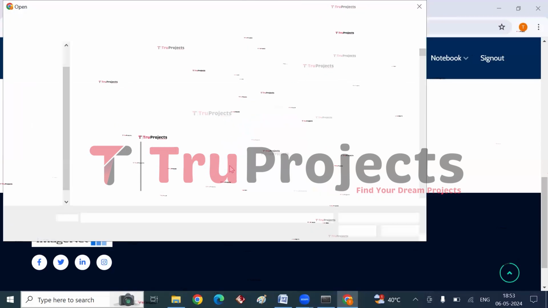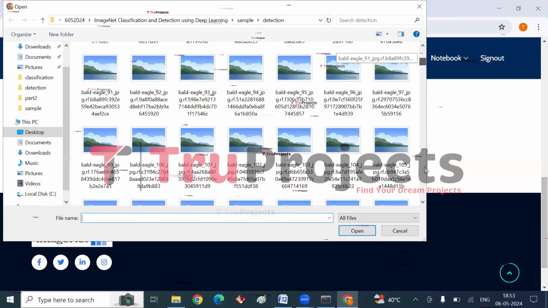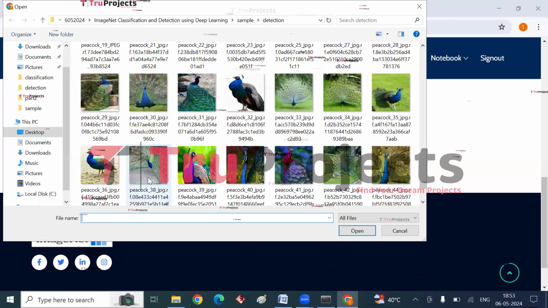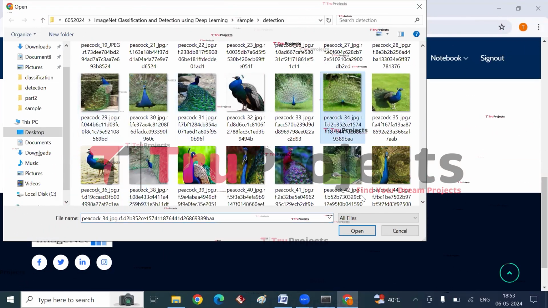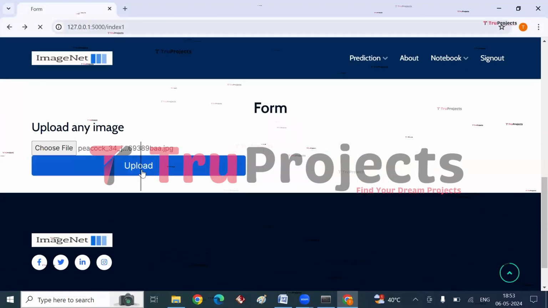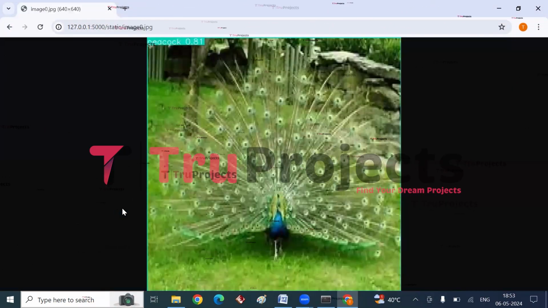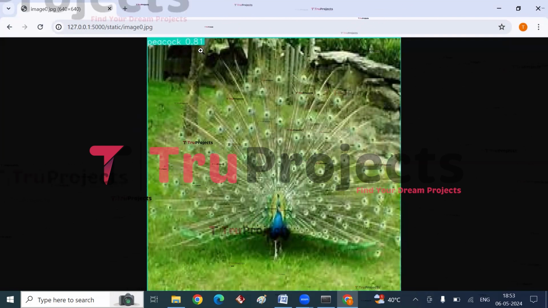Click on choose file. Select the image from the test cases. This time I'm selecting this one. Click on upload. We can see the application has drawn a bounding box around the detected object. It has classified it as peacock. And beside the label, we can see the confidence score telling us how confident the system is in classifying this object as peacock.